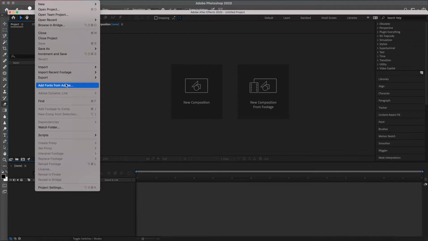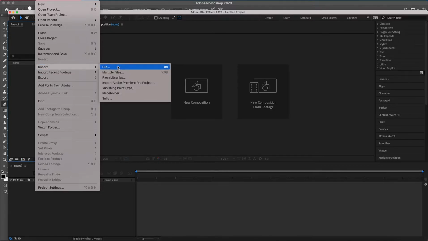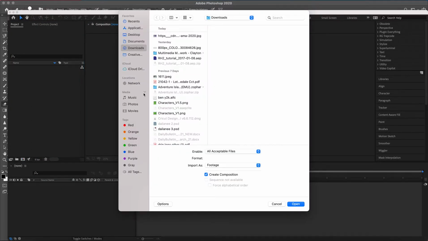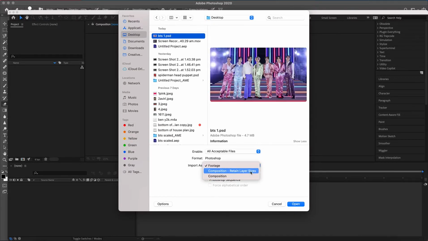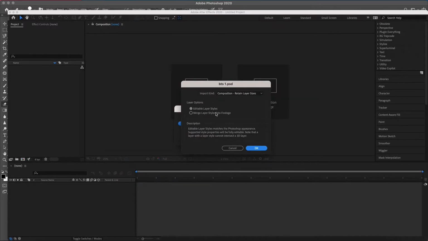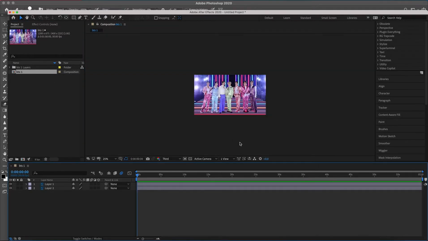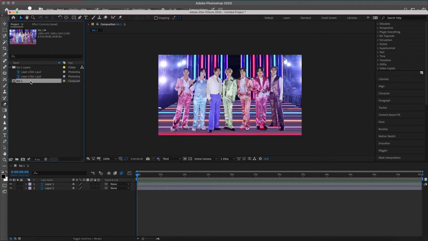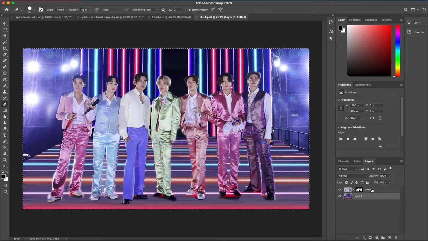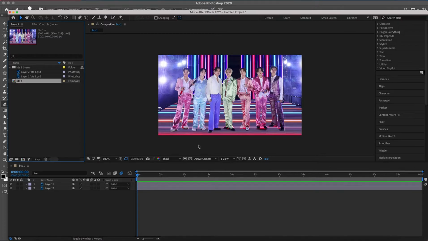I'm going to go File, Import, File, and find the BTS image that I just made, and I'm going to put it in as a composition, retain layer sizes. That's the import down here. So I open it up, and now in BTS I've got the size of my Photoshop file, so it's nice to have a big one. And I've got the layers, layer 1 and layer 2. If I'd named them over in Photoshop, foreground and background, that might make it easier if you've got multiple layers.